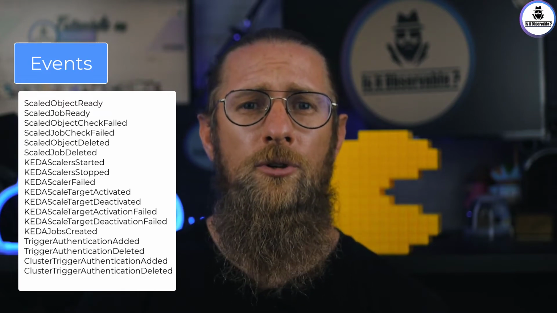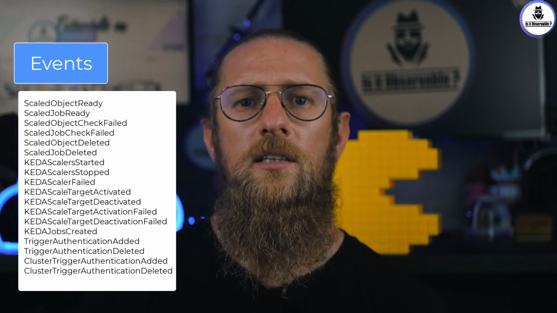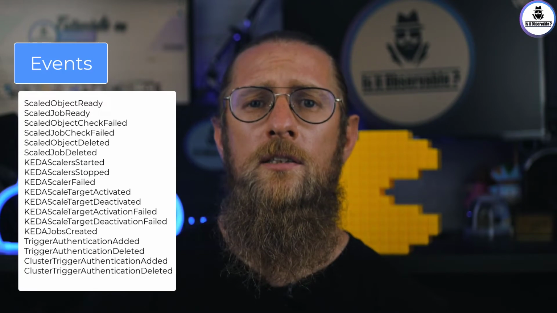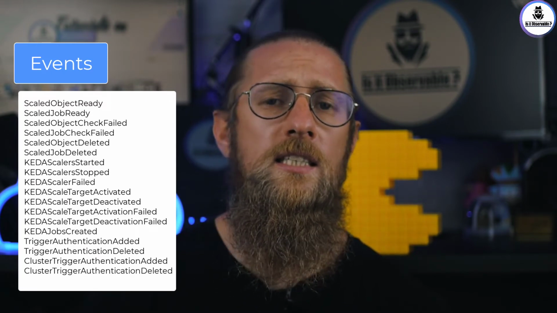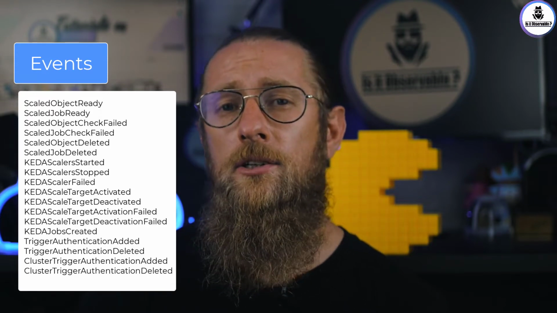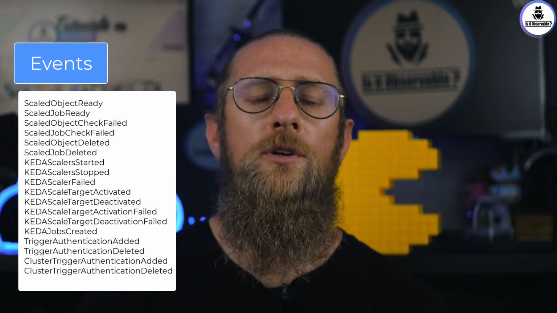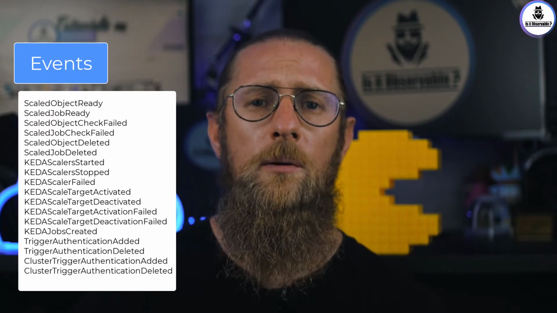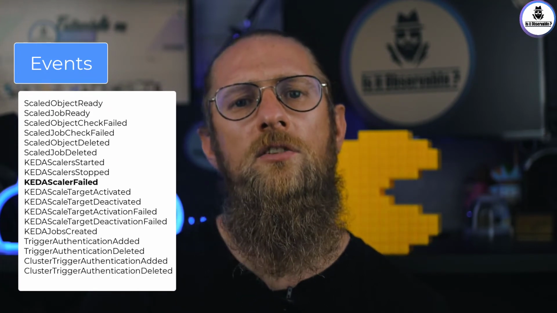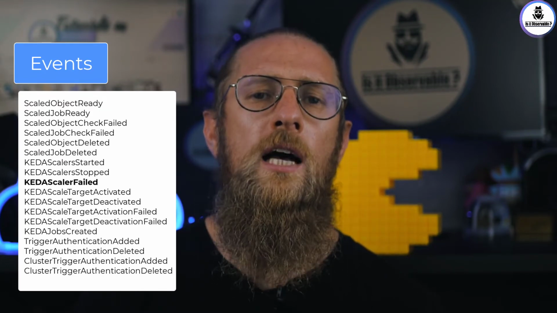You have the same one for the job, so ScaledJob check failed. We have the ScaledObject deleted, to be aware when a ScaledObject has been deleted. Same thing for the job. We have the KEDA scaler started, so when the scaler starts, we will be notified. We have a similar event for stopped, when the scaler stops. We have the scaler failed, this is an interesting event. When a scaler fails to create or check the event source, you will have that event.